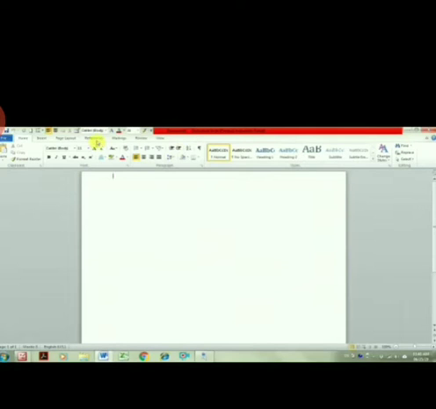Now we have the ribbon, which contains tabs and different types of groups. Here, by default, the Home tab is selected. Different types of groups are there: Clipboard, Font, Paragraph and Styles.